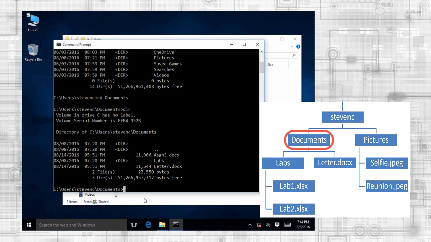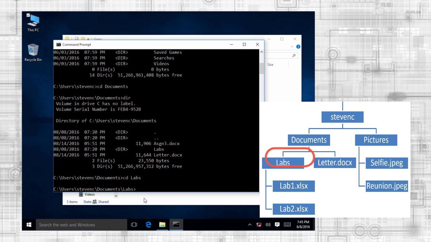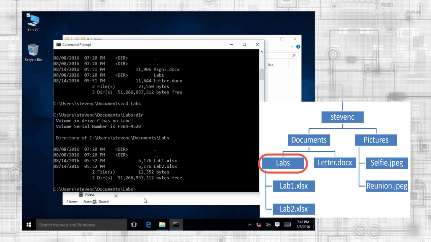We can see here the 2 files that I have in this directory and the subdirectory labs. There are also entries for the parent directory, which is the 2 dots, and the current directory, which is the single dot. In the labs subdirectory, we see the 2 files that I have. Now I've navigated down the directory tree. Let me navigate up. I'm going to change directory, cd, to the parent directory, 2 dots.